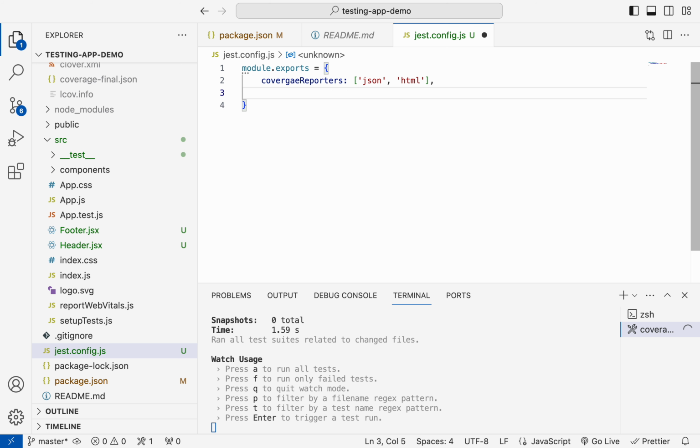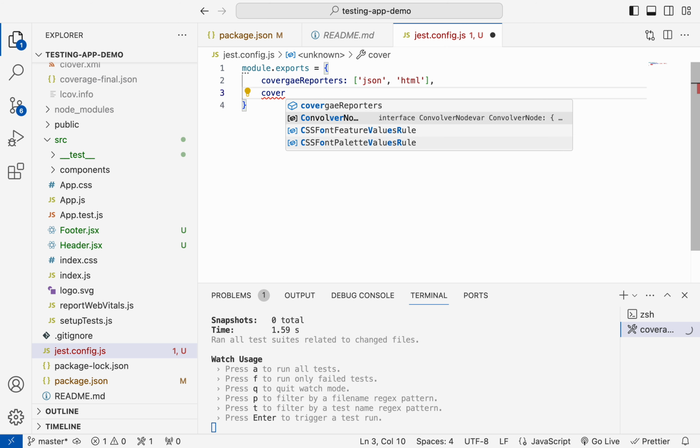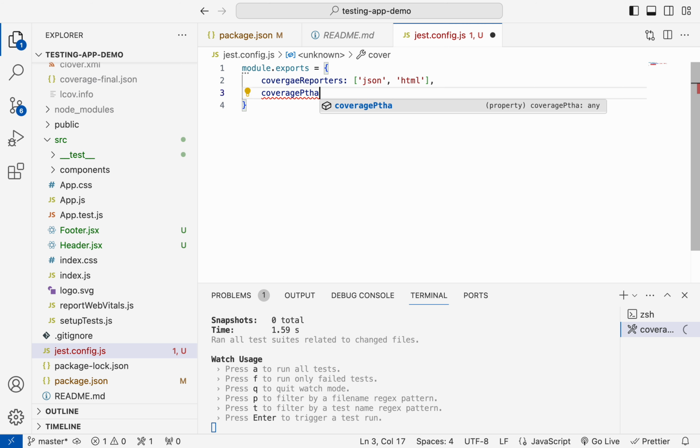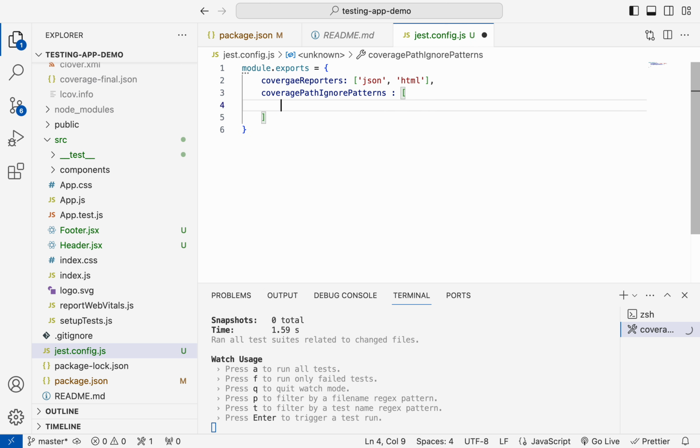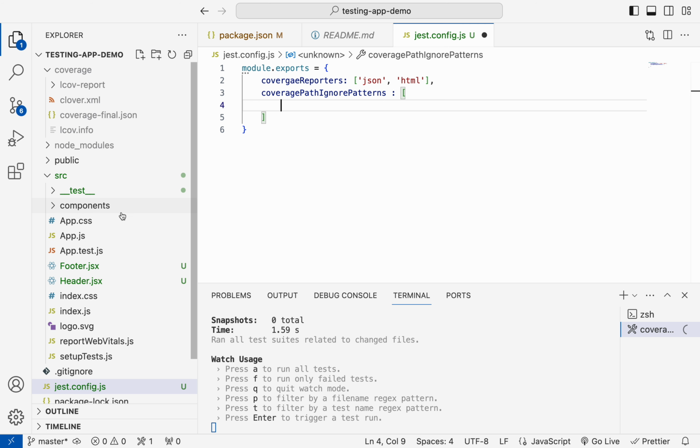And I want to say what to ignore. So coveragePathIgnorePatterns. Right now, because it is already there, our node modules are not getting picked, but if there is any other folder which is getting picked, you can just add it here, for example source, and you are going to have utils. You can do that. So this is how it is going to pick.